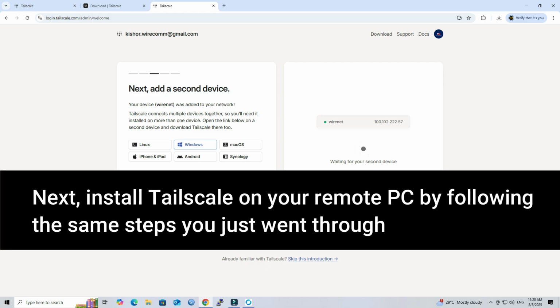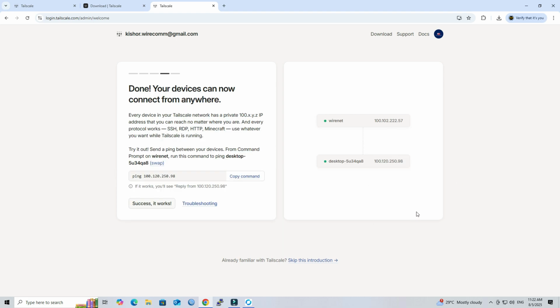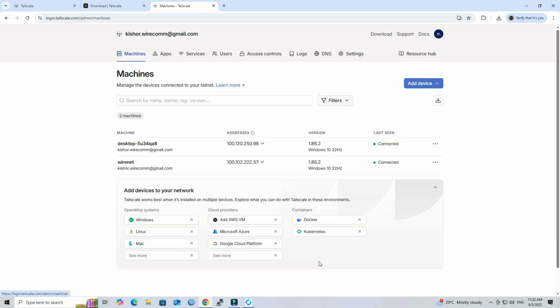Next, install Tailscale on your remote PC by following the same steps you just went through. Once Tailscale is successfully installed on both computers and they show up on the Tailscale dashboard, you can access each other's network by using their IP addresses.